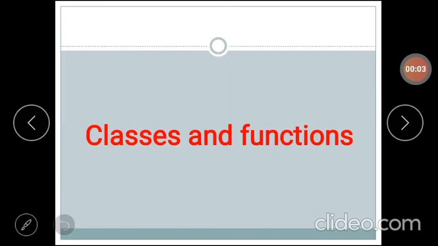Hello students, in this session we will discuss classes and functions. Now we know how to create new types or programmer-defined types. The next step is to write functions that take programmer-defined objects as parameters and return them as results.